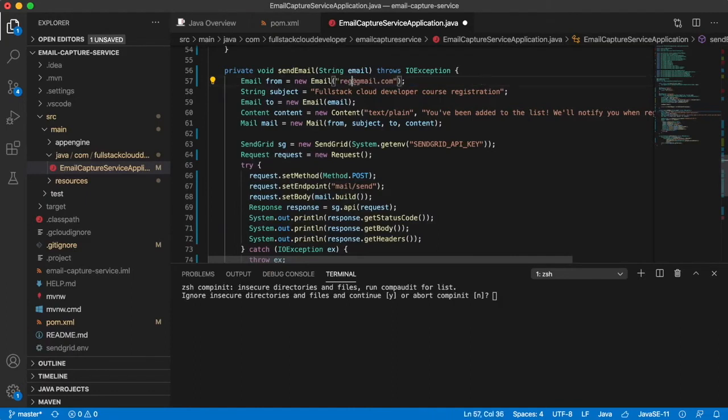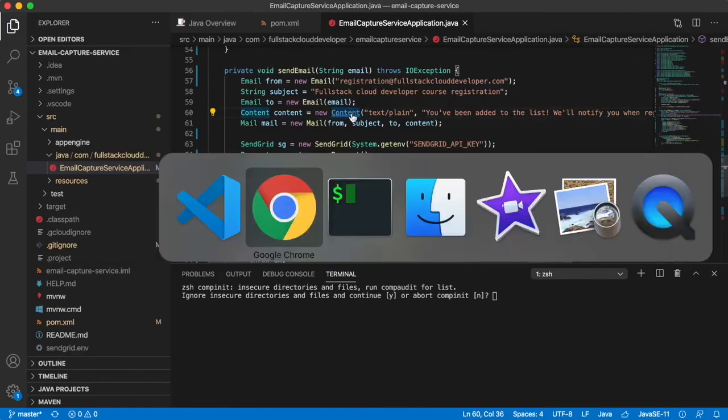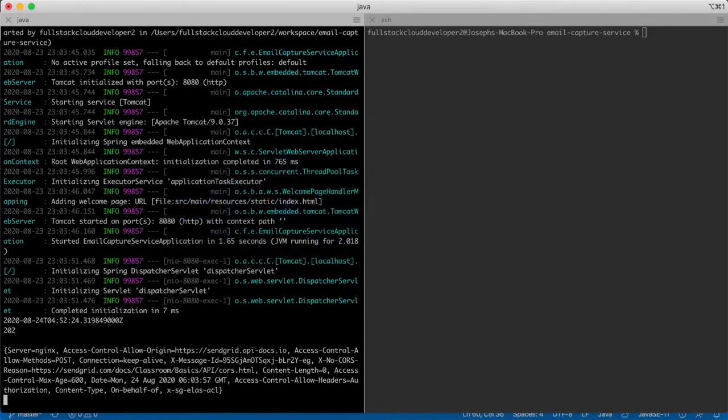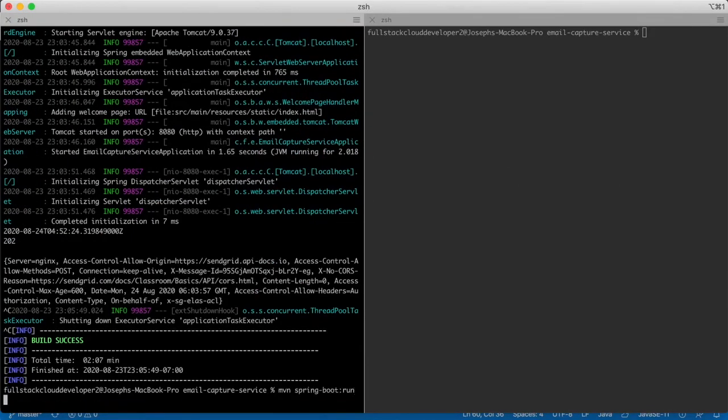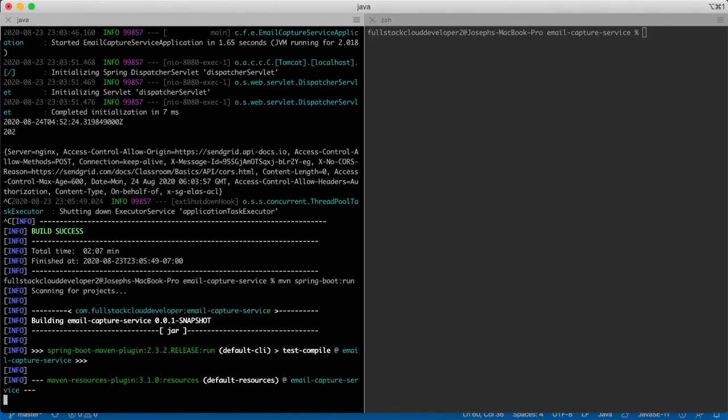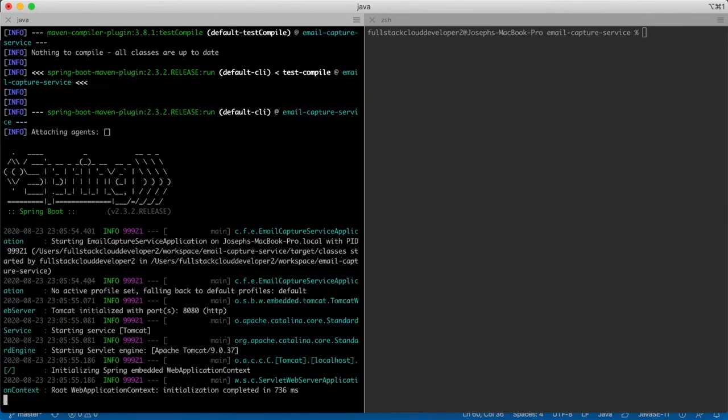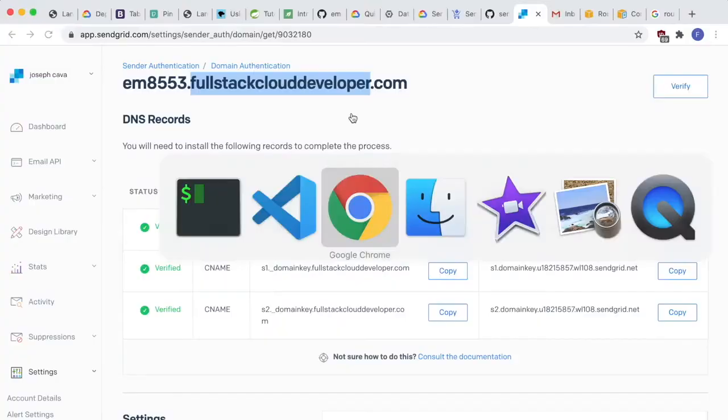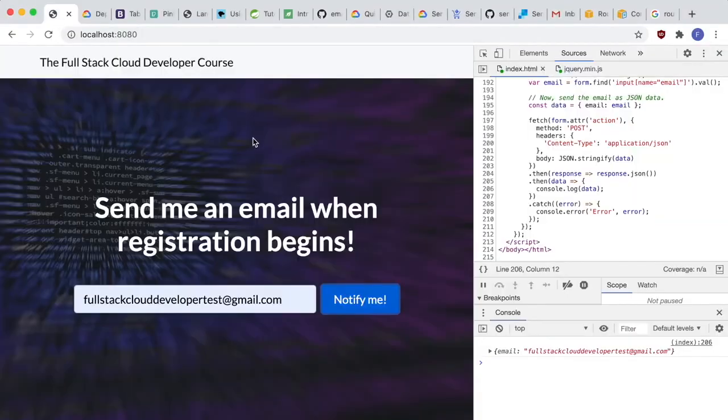And then I'm going to change where the email is coming from now. So let's call it registration at fullstackclouddeveloper.com. So now when I send the email, that via SendGrid should be gone. So let's go ahead and restart the server. Okay, and then let's send this test email again.